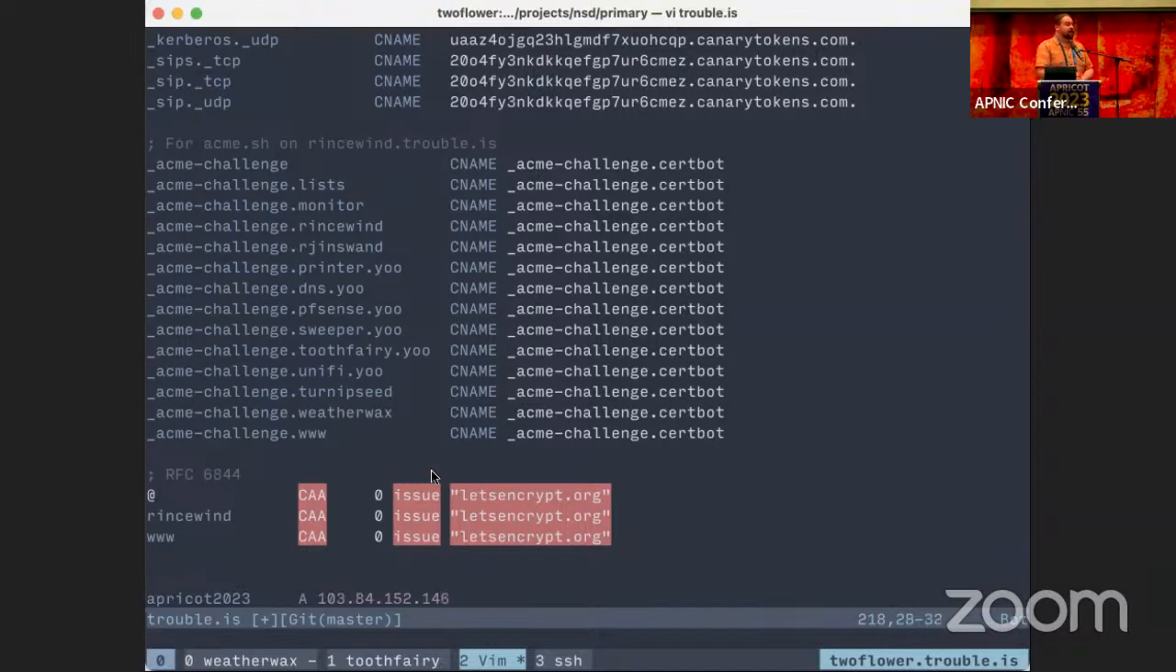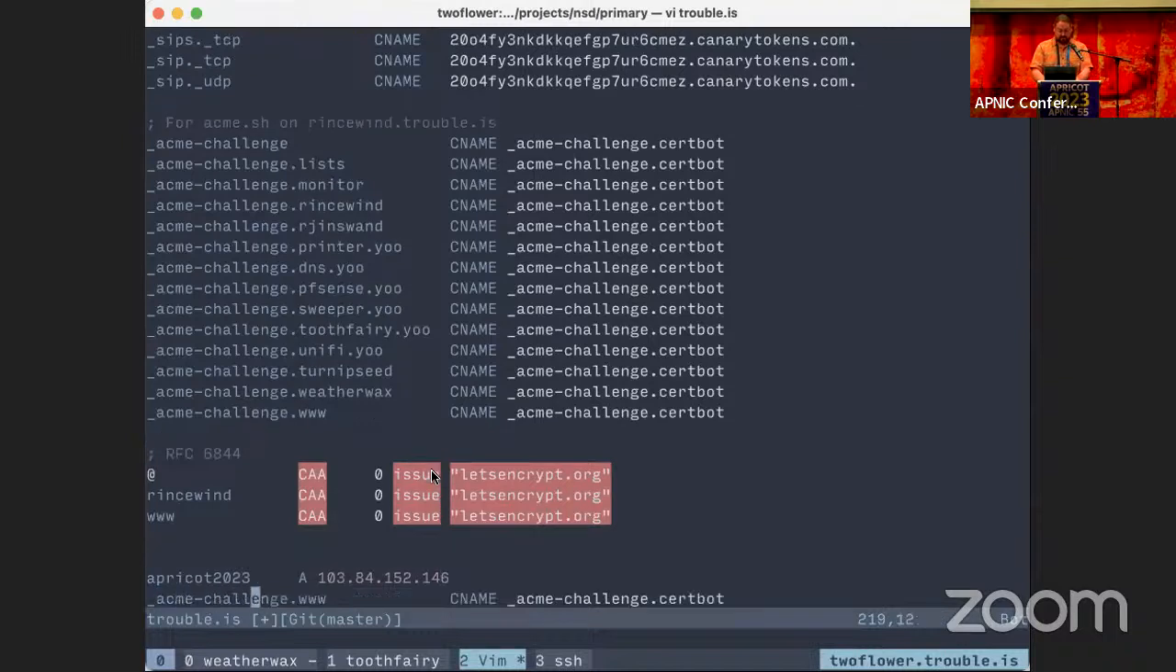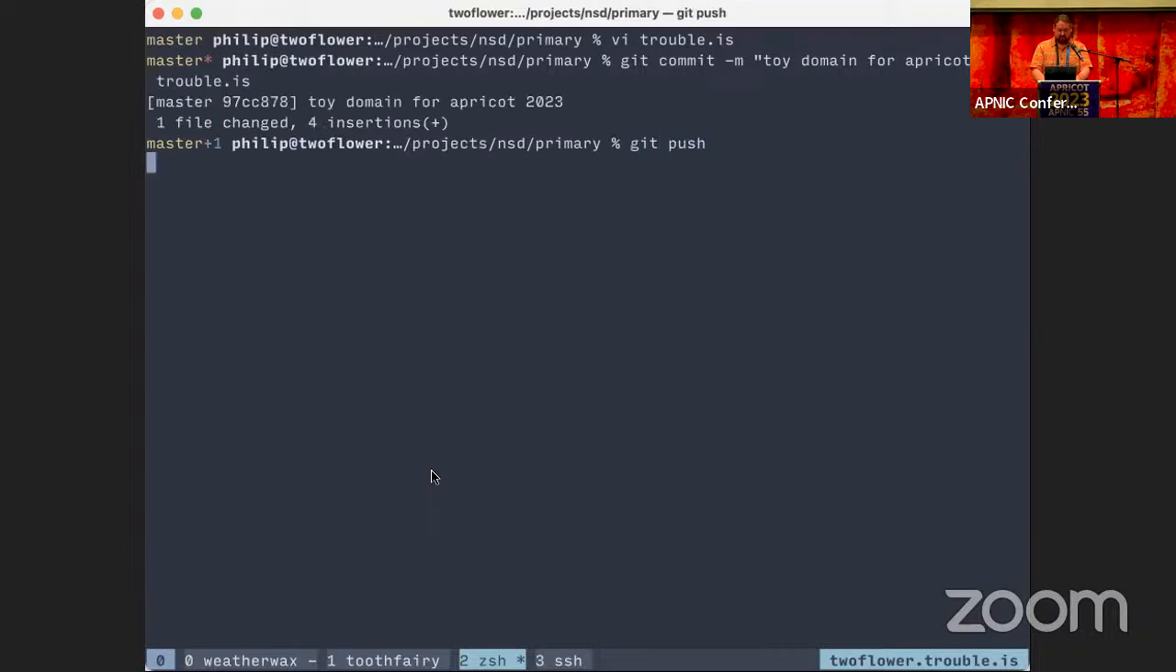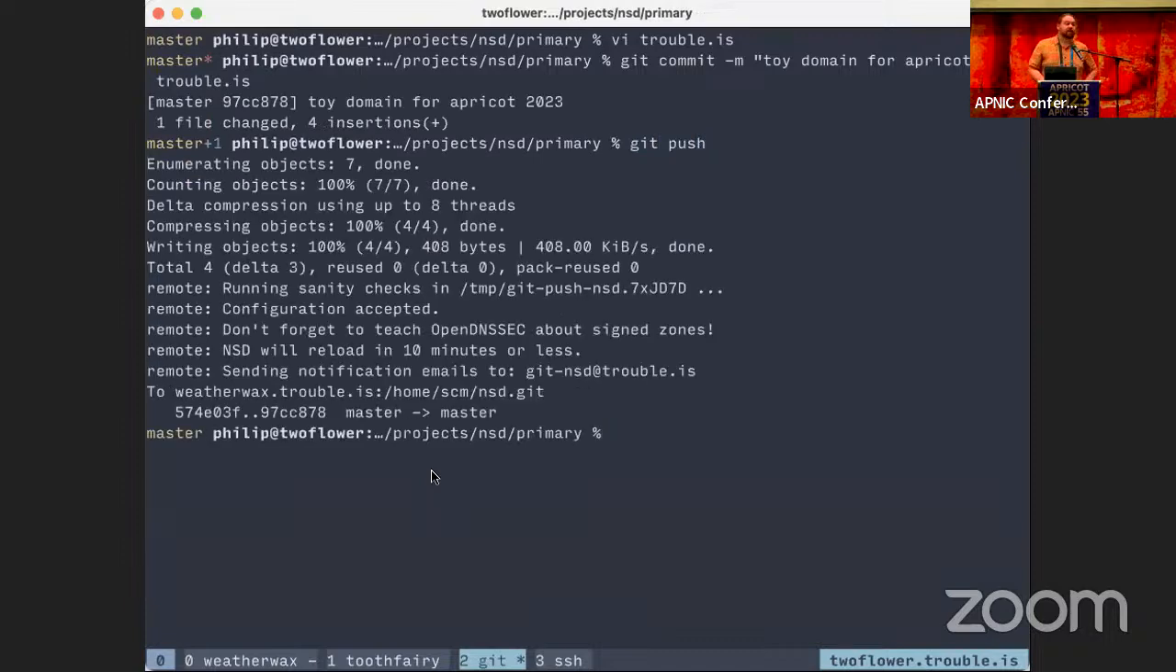So I've just created a record in the DNS. apricots2023.trouble.is will start to exist. You'll see this long list of stuff up here. This is one of my toy domains, and I'm just going to add a CNAME after the same fashion here, and call it _acme-challenge.apricots2023. And that's a CNAME to here. We'll talk more about what this does in practice later, but I'll just add this to my DNS.